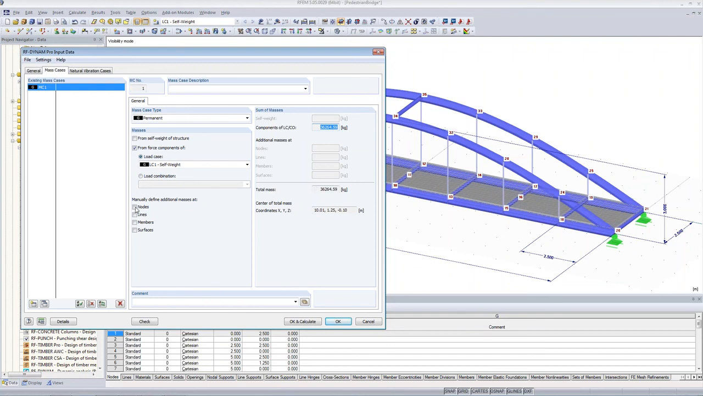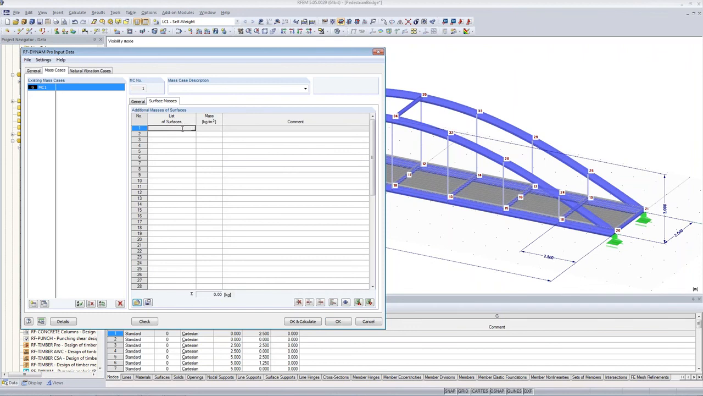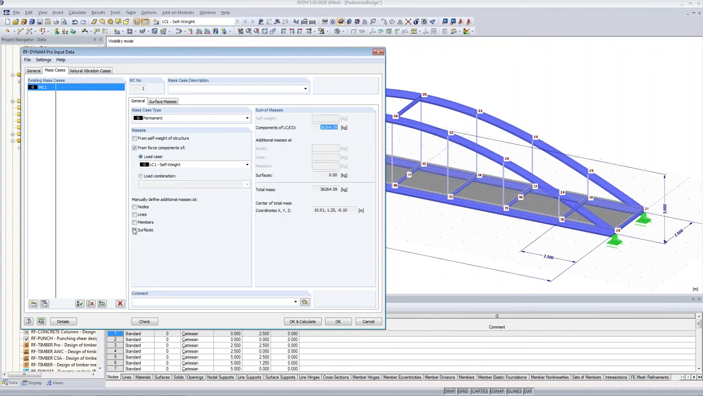You could also define nodal, line and member masses, surface masses, if you need, so you can define them manually to add, for example, something which is not modeled itself or which is not included in a load case. You can add this manually here. So just as an option. So you have several options already here.